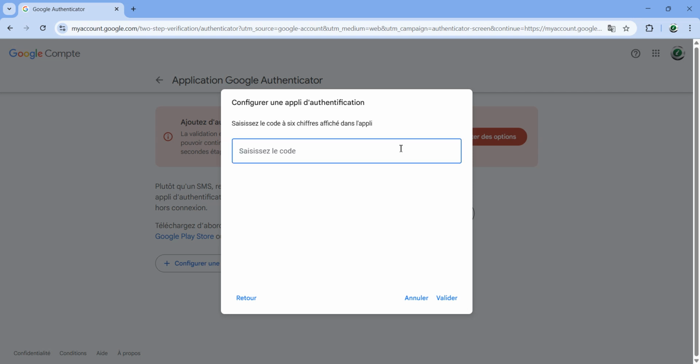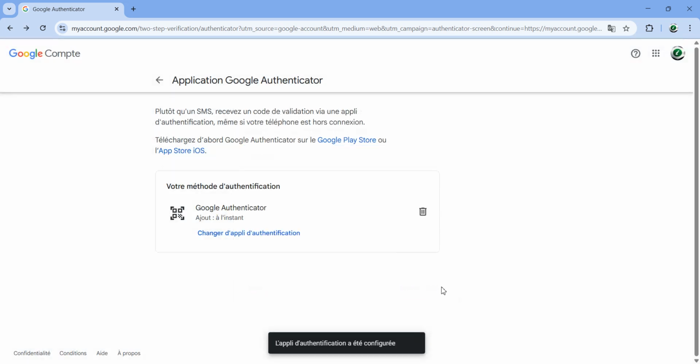After you click next, you need to enter the code that you receive in your automated mobile application. So here we have 290052 and click enter. As you see, the Google Authenticator now is available in our account.